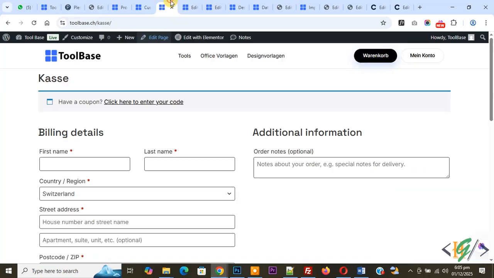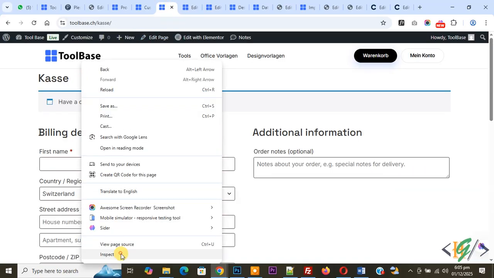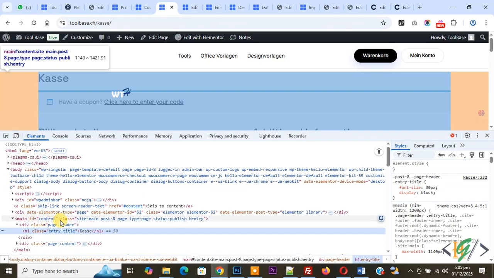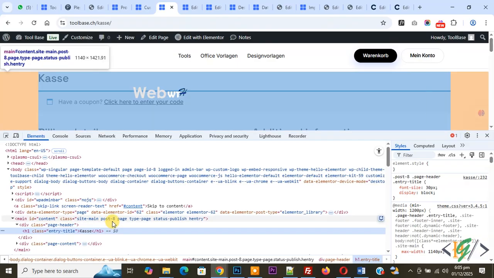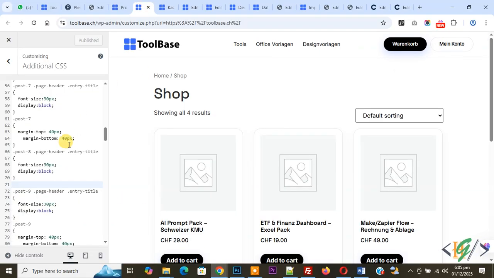Now back to page, right click on it and then click on inspect. Now inspect element open and then you see main ID content site-main post-8. So we are going to use this post-8 and then we are going to add margin or padding on top and bottom. Now go to additional CSS.